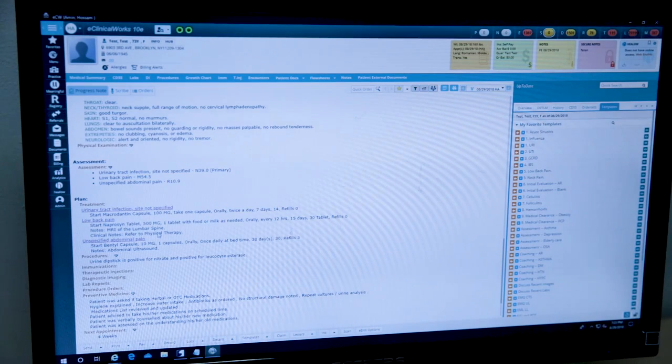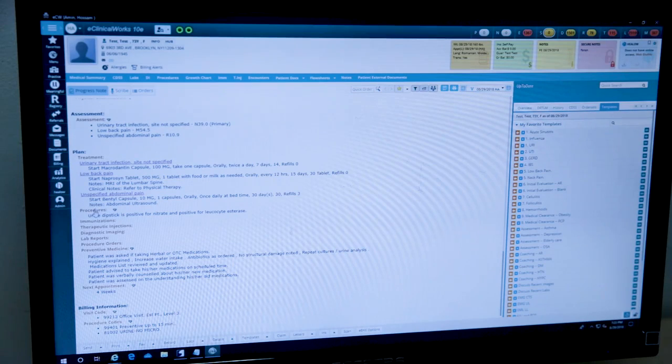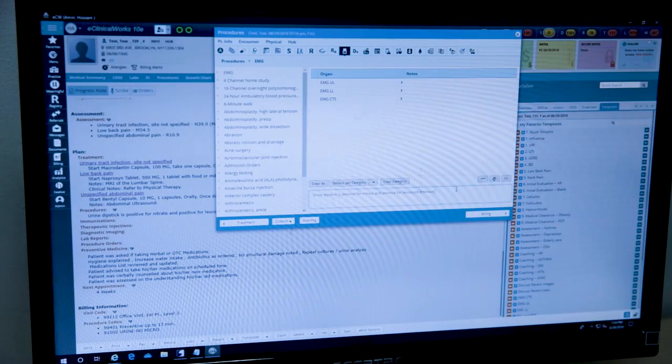Okay. Then in the procedure, this patient who did urine dipstick, it's already here because it was mentioned in the UTI. If we have done anything else, we mention it, we open the procedure. Let's say, for example, we did ABI to this patient's visit. We put ABI. We have to document everything. Everything has to be documented.